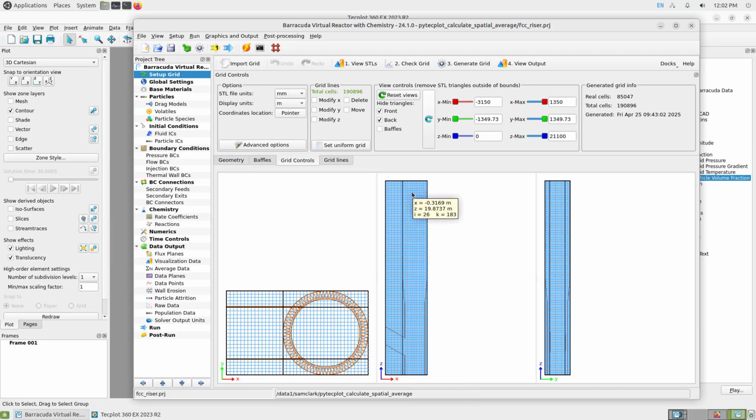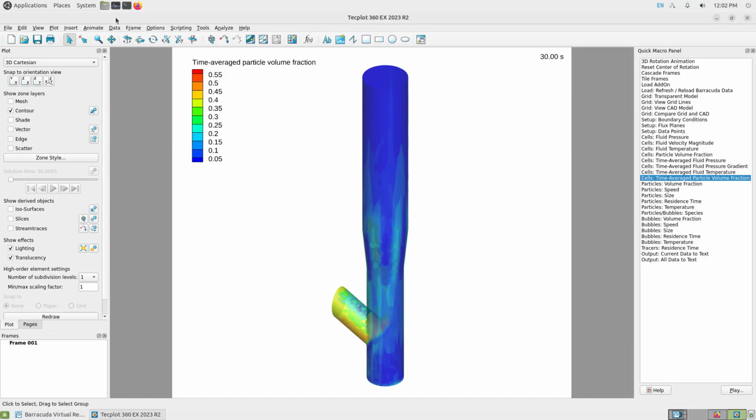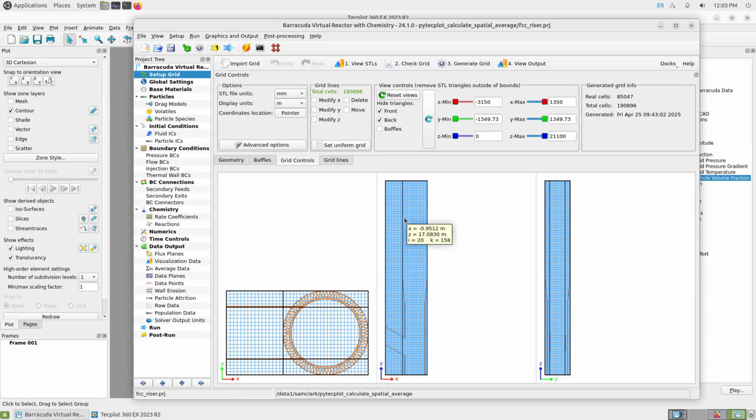And so we're going to calculate the spatial average of about 10 cells in blocks along the height of this riser, so that we get a profile of average particle volume fraction versus height. So let's look at this. In order to use Tecplot, you have to do scripting, Tecplot connections, accept connections. Now this Tecplot window is ready to be controlled by a Python script.